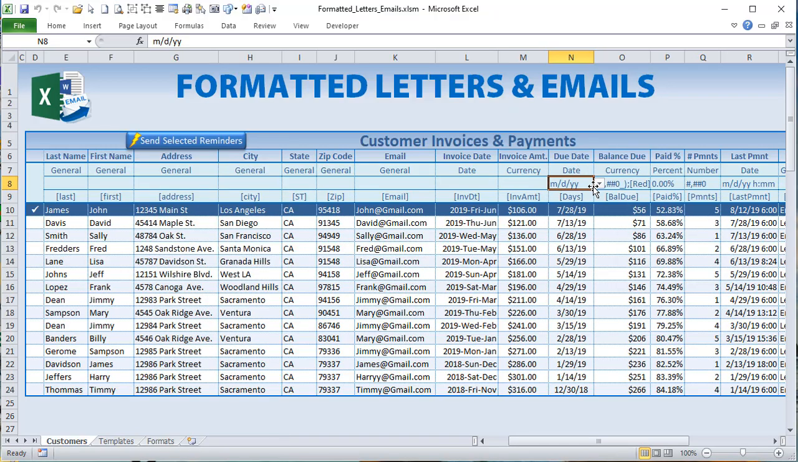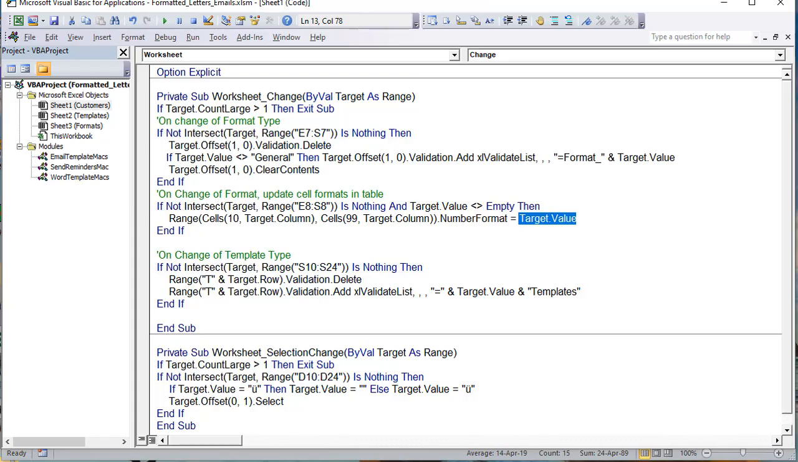So as soon as I make a change to this target value here, it's going to take that format value and change all of the details below. Very, very simple. So it's really powerful. So that is how we do that.